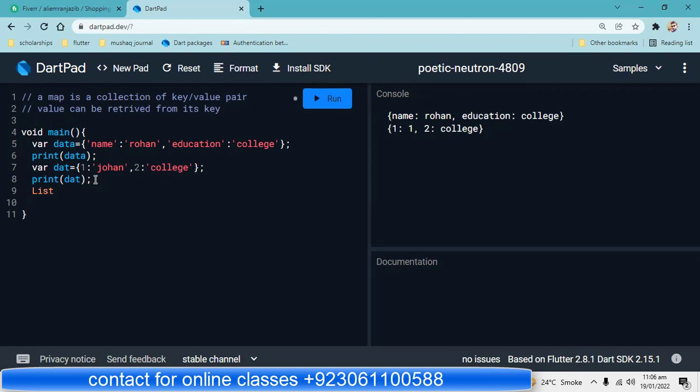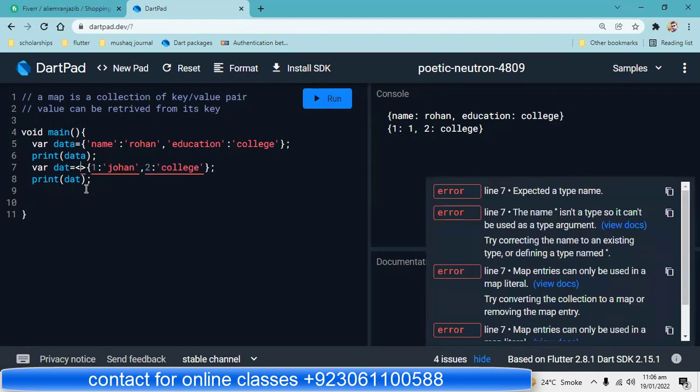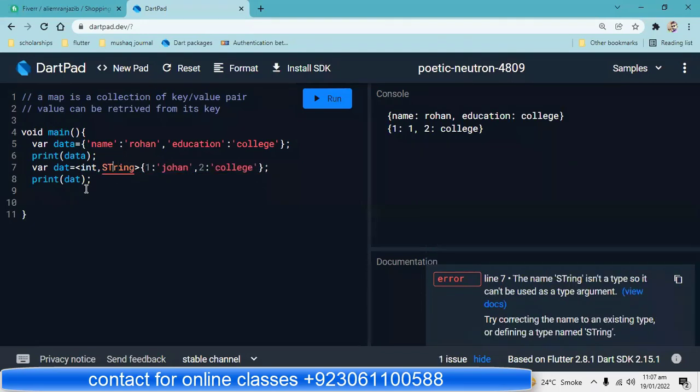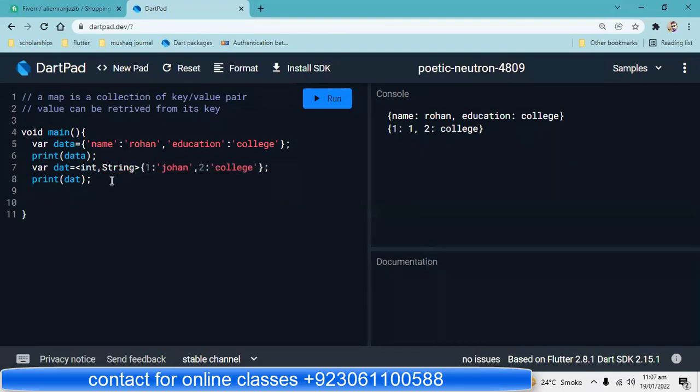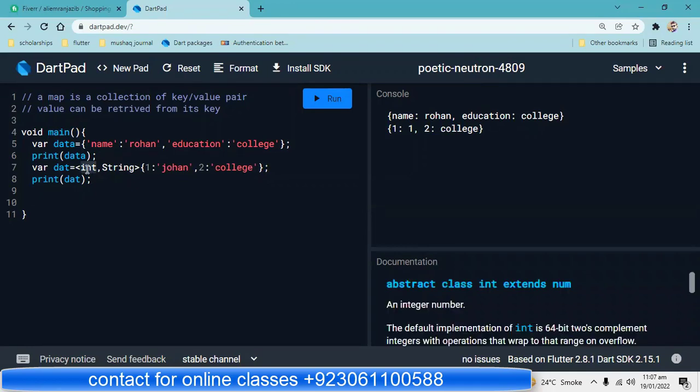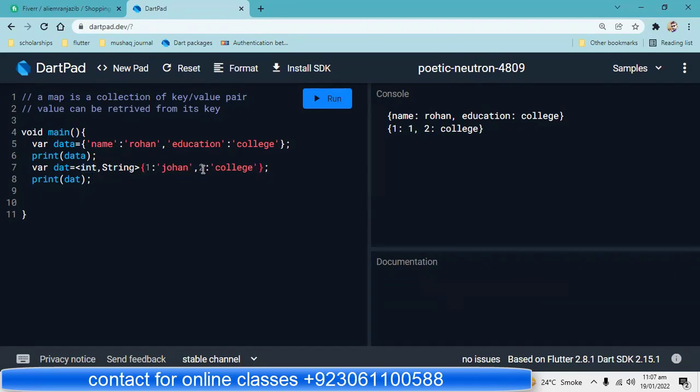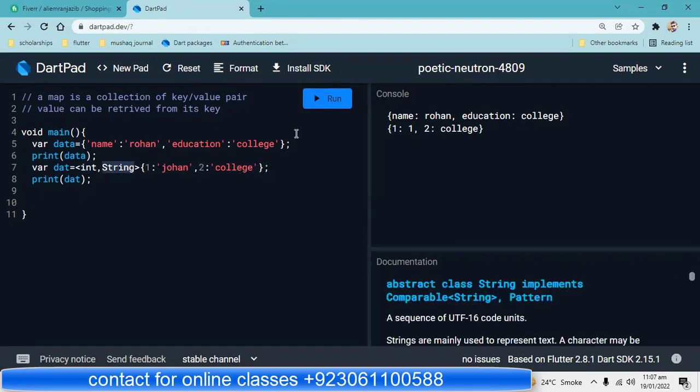Now if we want to specify types, just like when we talked about the list, we said a list could be of integers. How can we specify this in the map? We can specify in the map int comma String. So the integer would be the key, all the keys could be integers, and all the values could be in string format, the way that we have told.